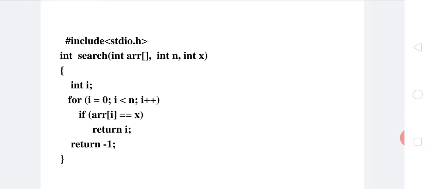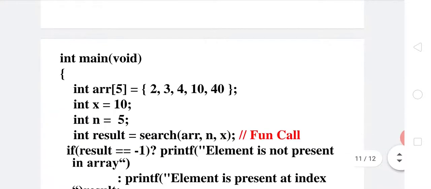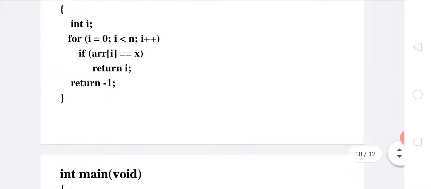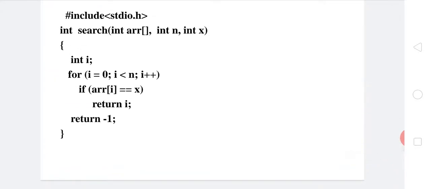Now again i plus plus. i will be incremented by 1. Initially i is set to 0. Now i will be incremented by 1, means i becomes 1. Means 1 is less than 5. Yes, condition is true. Then goes to the next statement. In the next statement, if array of i means array of 1. Array of 1 contains the element 3. Means 3 is equal to x. x means 10. 3 equal to 10, condition is false. Then again i plus plus.